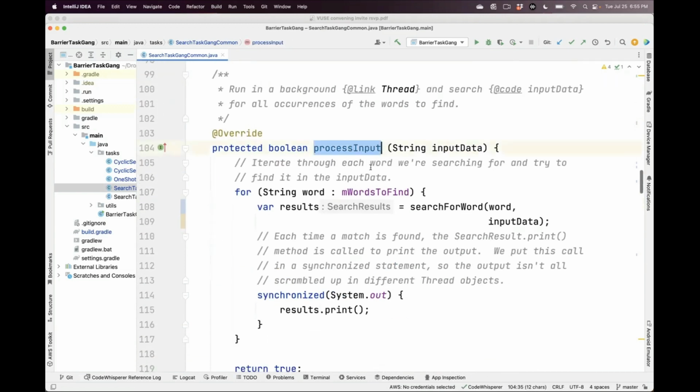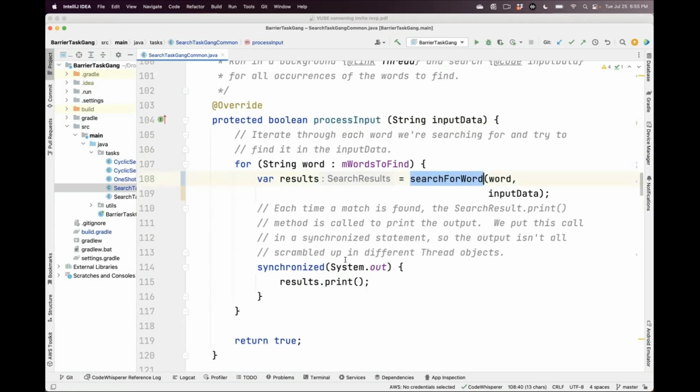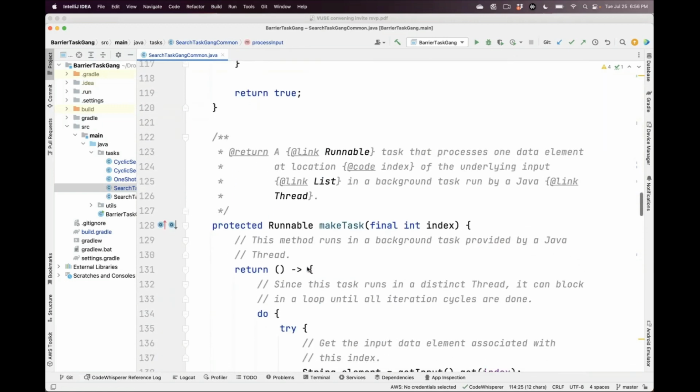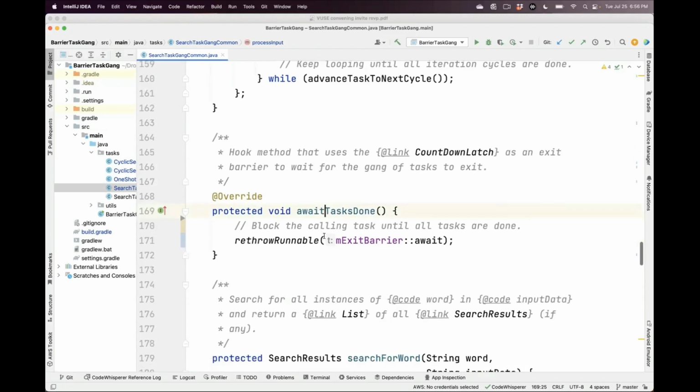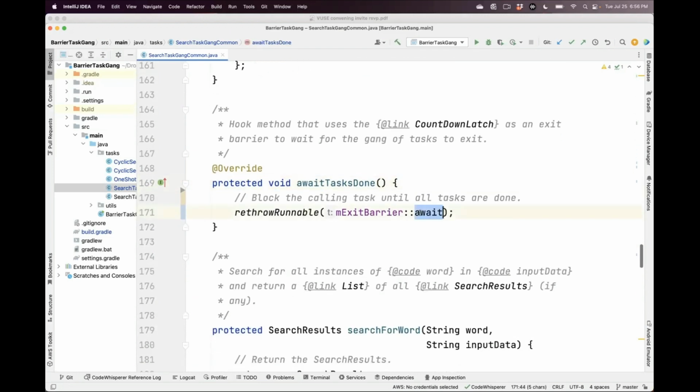Here's process input. We talked about this before. Nothing too profound. We just search for each word in the input. And if we get matches, we print them out using a synchronized block to avoid race conditions or problems with the output being scattered. And here's the await task done method. You can see that it goes ahead and waits for all the tasks to finish. You'll see how those get cleaned up later.